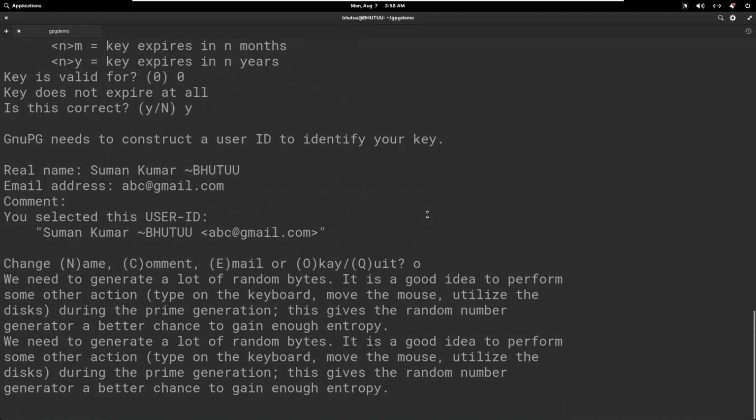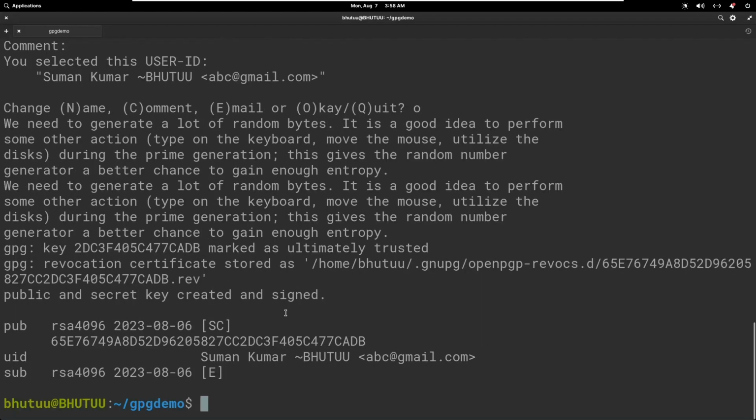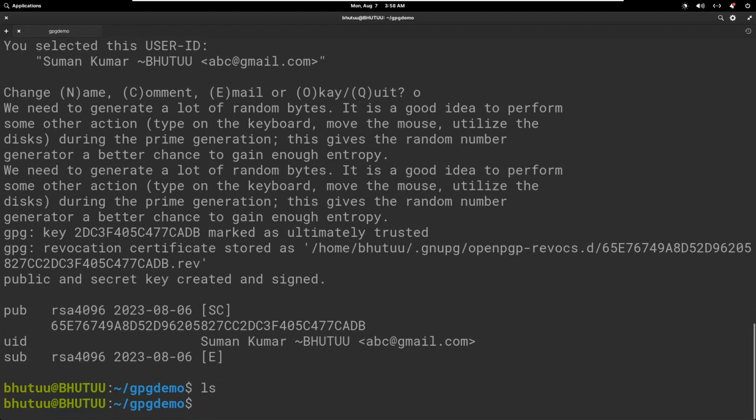You can see it is creating your GPG key. Just wait for that. Okay, the GPG key is created. Did you get any key? Did you do ls? No, you didn't get anything, but you can see here it is created.